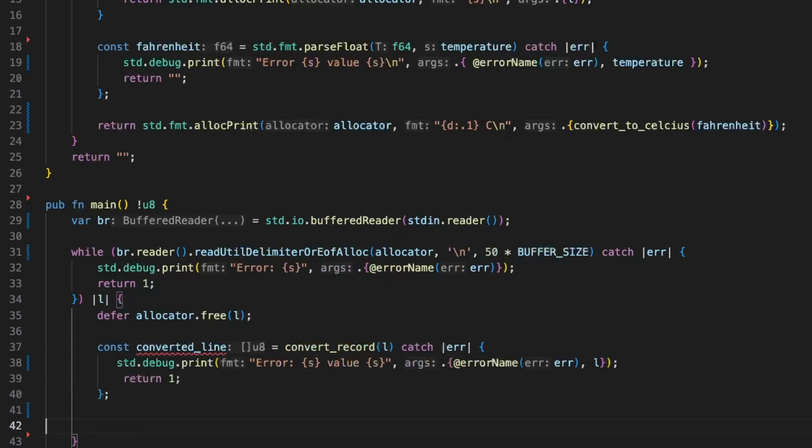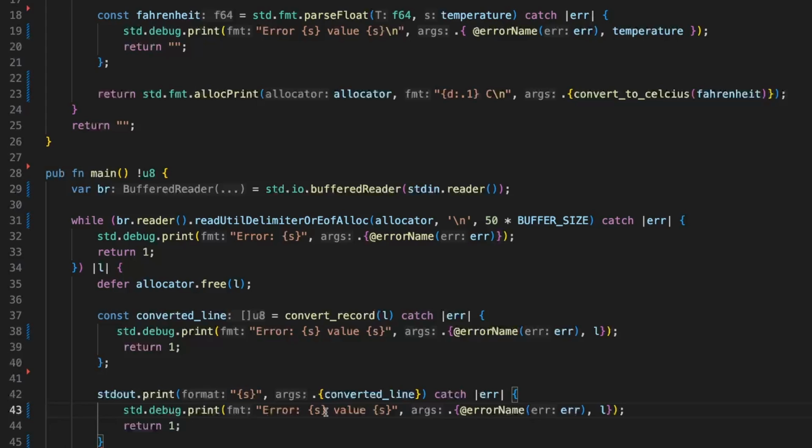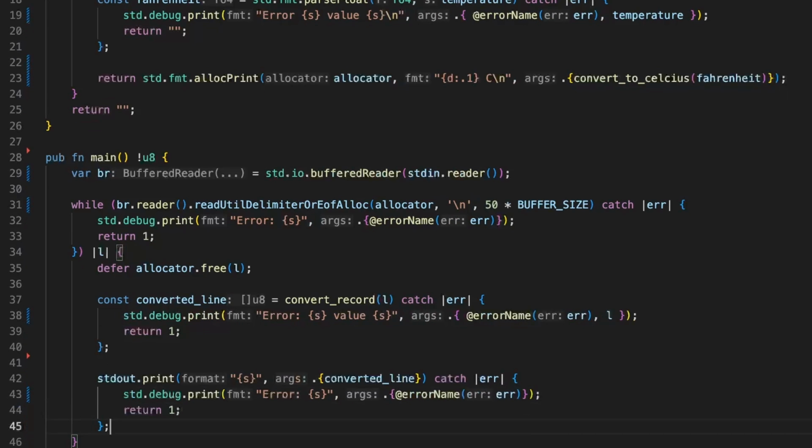Okay, so we have a converted line that we can just print out, standard out dot print. Where we're going to print just the S. That should be enough because we already have the carriage return in there. And the tuple is just the converted line. And of course this can fail in case you pipe it and your pipe is wrong. Then again, let's do this, but not pass in the value because in this case it's not the data. Okay, and I think this should be it.